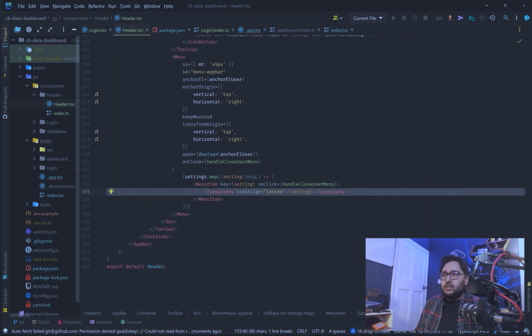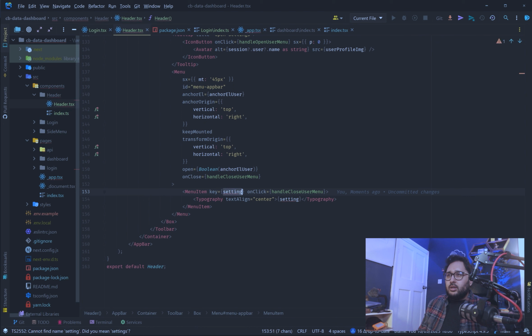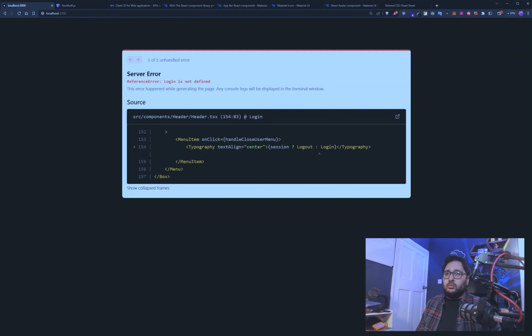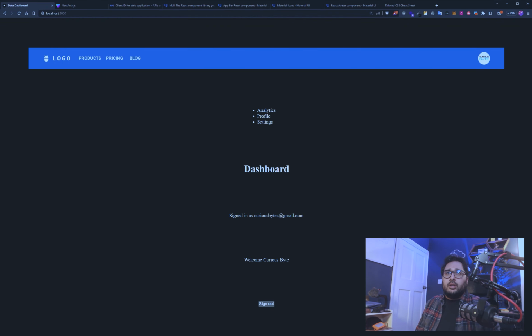So we're actually going to get rid of this map. So it's currently, we don't need a key anymore. And what we want here is we want to see, so based on the session, if the session is true, we want to say logout, and if the session is false, we'll say login. So let's just double check that that is correct. Whoops, forgot to make these a string. Cool, right, refresh that. So let's click on here. So it's saying logout, and that is correct.